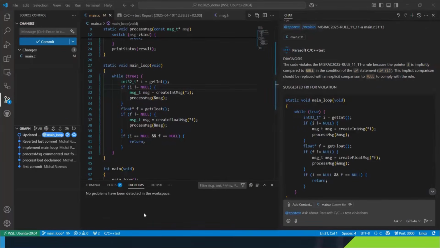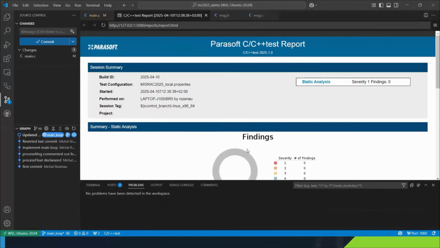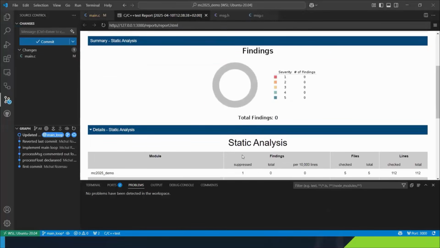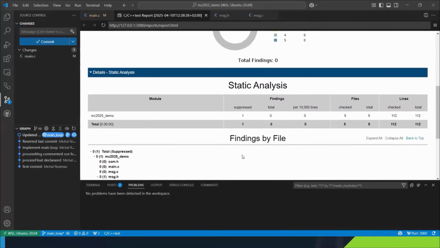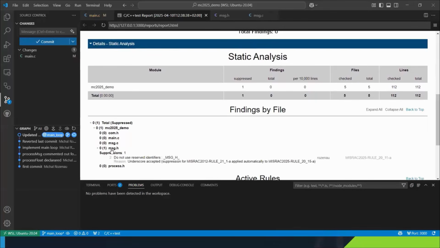We can see that no problems are reported anymore, so I am ready to push the changes to the server. But before I do it, I will also review the report generated by Parasoft C test during the analysis. We can see that indeed no problems are reported, but there is one suppressed violation.